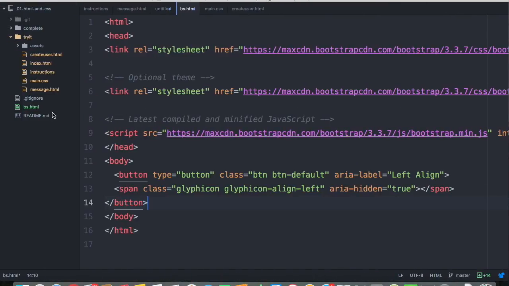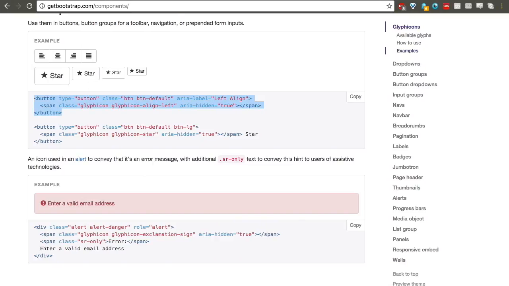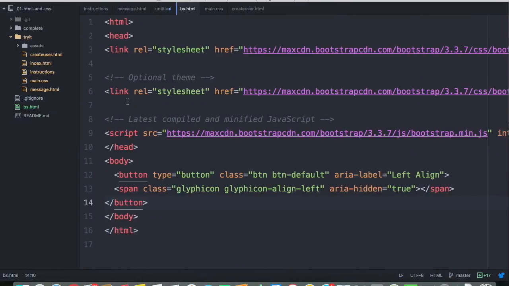We can just copy and paste that into our HTML file and then render it. And then we get that button, really easy. Just three lines of importing libraries and this button. I'll show you two more elements.